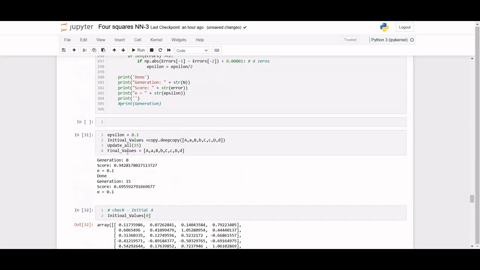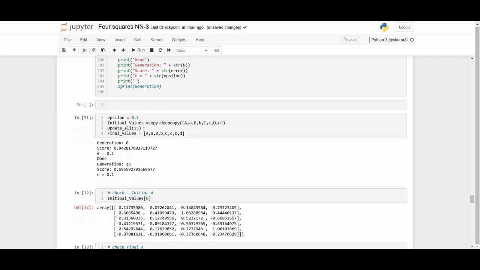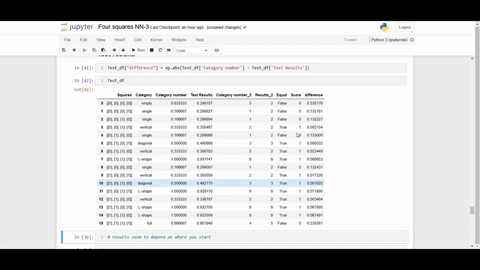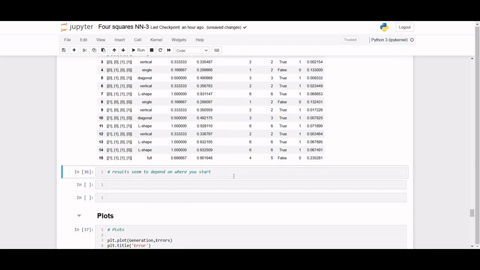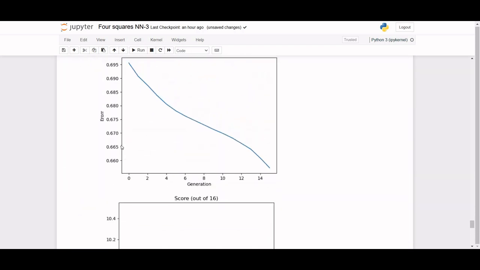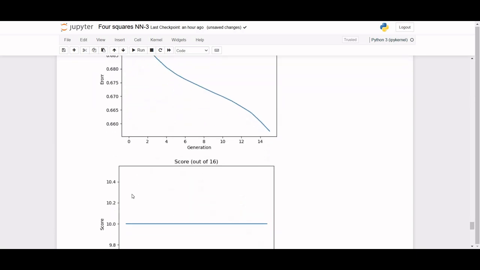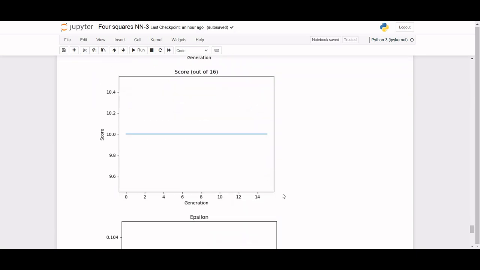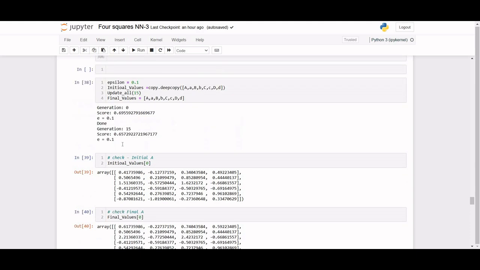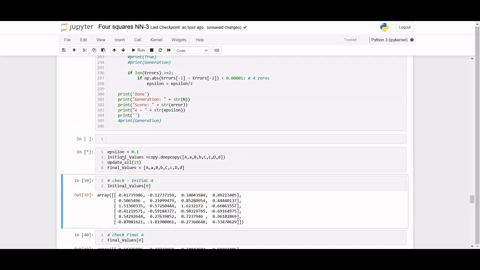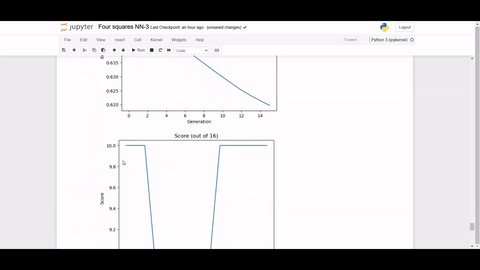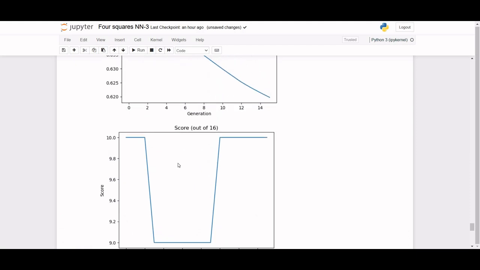Running another 15 generations, let's see how far we can go, getting better results. Results seem the same. Let's see what the plots say. Yes, the error is dropping, but the score stays the same, and epsilon stays the same too. Let's run another 15 generations and see what happens. We're staying the same, with a little bit of a drop.